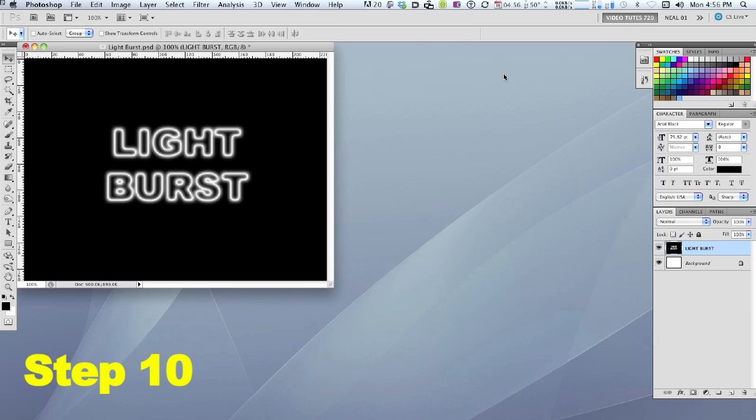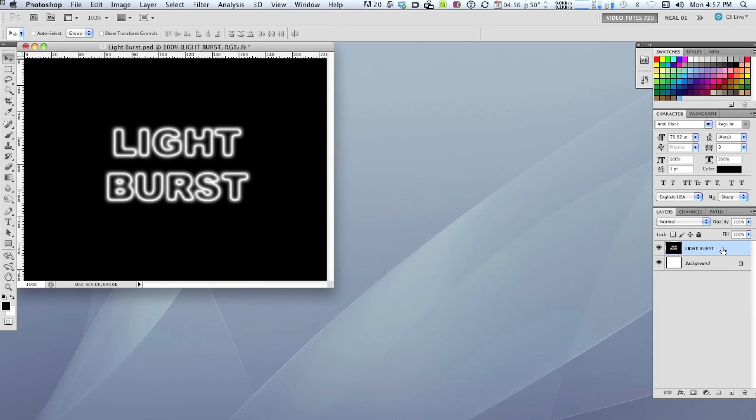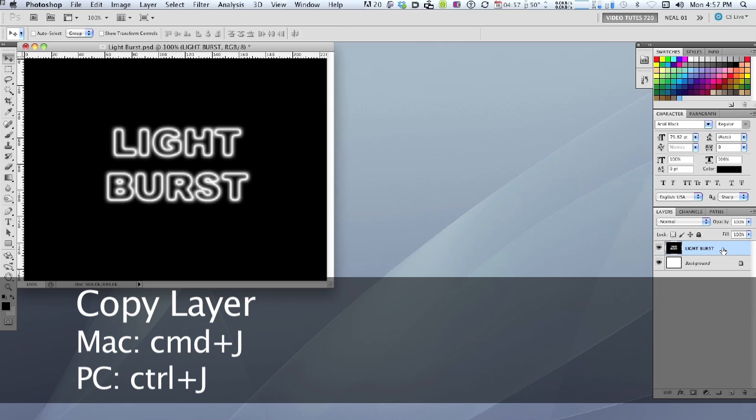Next thing I need to do is make a copy of the text layer. So I'm going back to the layers menu. There's a couple of ways I can do this. I can just grab the layer and drag it over the Make New Layer gadget. And there's our copy. I'm just going to get rid of it for a moment, because the other way I can do this, yes, I'll delete that. The other way I can do this is just with a keyboard shortcut. On the Mac, it's just Command J. On the PC, it's Control J.